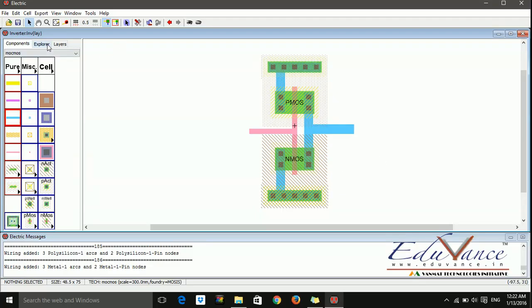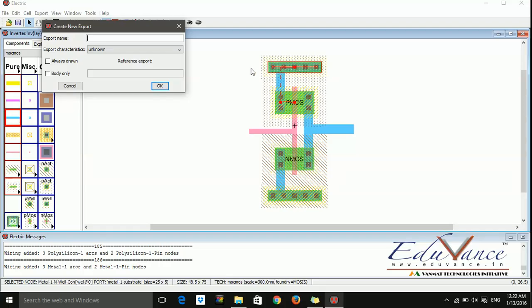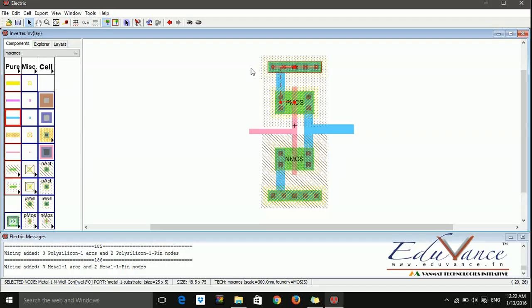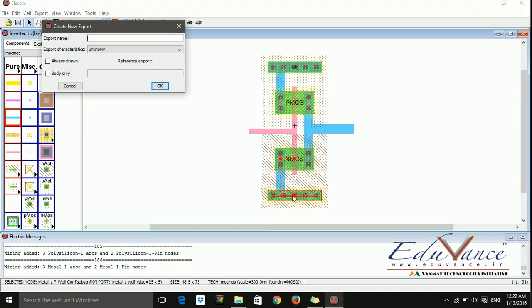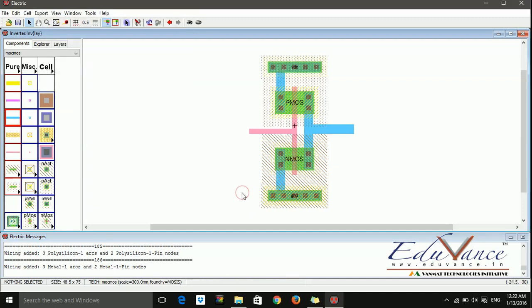But as you know, in schematic, VDD and ground symbols were available, so we directly used the available VDD and ground symbols. But now they are not available, so we'll have to name them. So we'll have to export. We click on this well and say Ctrl E, or you can just go to export and create export and name it as VDD. Make sure it is small letter vdd, and similarly Ctrl E and GND for ground. Don't write the entire thing GROUND, just GND is enough.